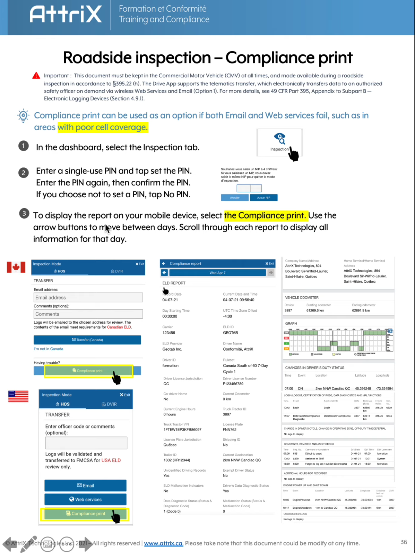It's going to be used in the case that you're not able to transfer your log properly. So in the inspection mode here, you click on compliance print. You can select French or English, by the way, also in the application. The DOT or controller will have access here to switch the days and have access to the last 8 days in the US, 14 days in Canada. They would see here the graph, every change in status for the driver, login and logout information, changes of rule sets, comments, malfunctions, and unassigned movements, all in the same place.